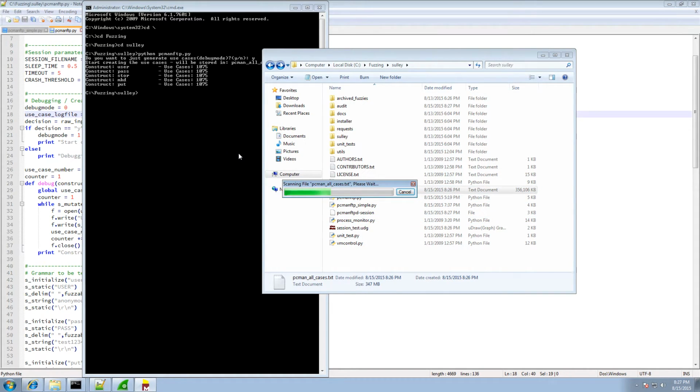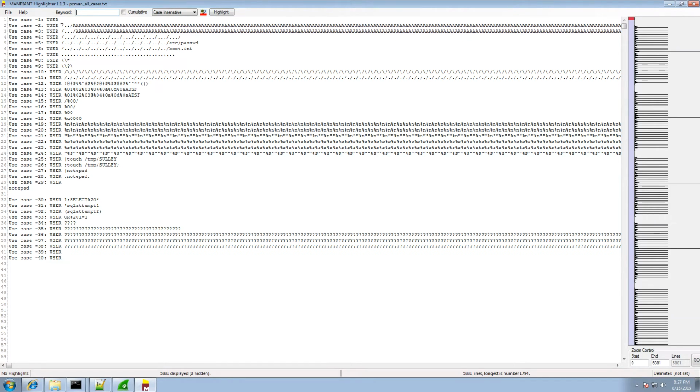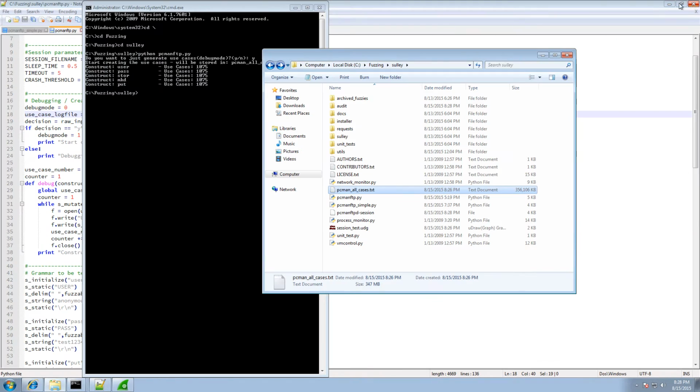let's load it. And here you can see really what our Sulley fuzzer is sending to our target application. And here you can easily see the single blocks. So this is our user request section, the password request sections, and these are the other sections. These use case numbers will be important for us later on, as you will see.